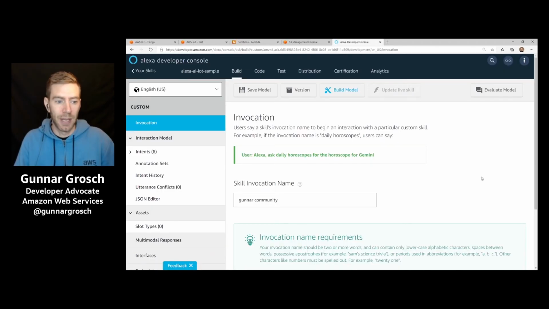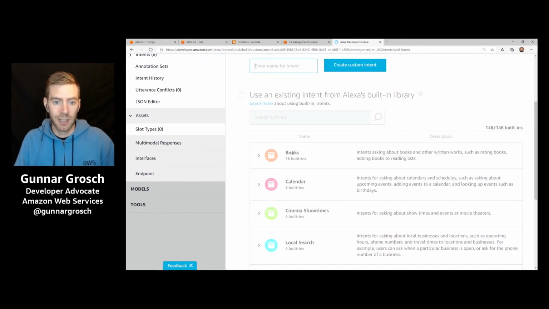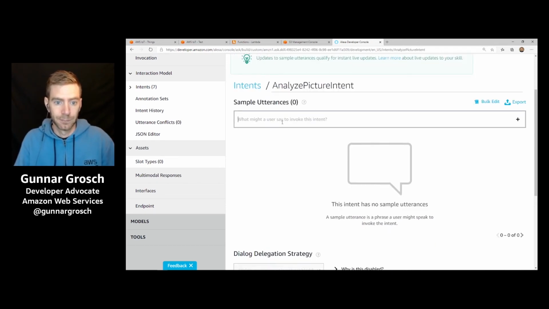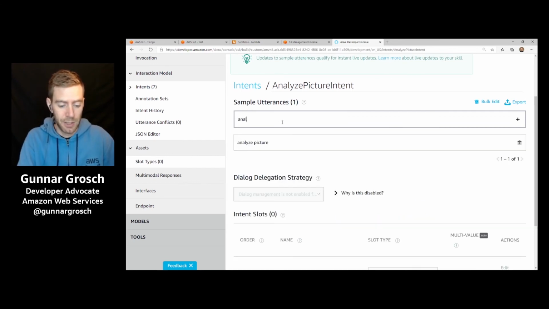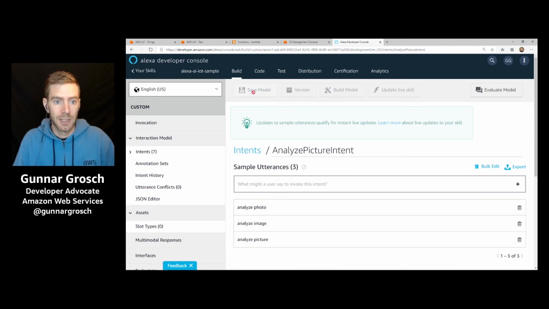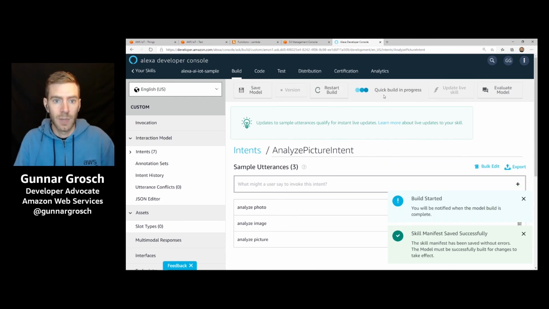So the first step then, once again, is to add another intent for us. So let's create a custom intent. Analyze picture intent. And some utterances. Analyze picture. Analyze image. Analyze photo. I think that makes sense. We'll save the model and build that model. There we go.